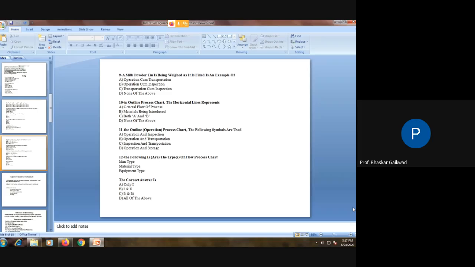Audible. Yes, yes. Now this outline process chart, or the bird's eye view chart, or operation chart, three names are there for one chart. And just now we have seen that we can use only two symbols out of five. Which two symbols? Operation and inspection. So operation and inspection, this option A is correct. Transportation will not be there, storage will not be there. So only two symbols we can use here.